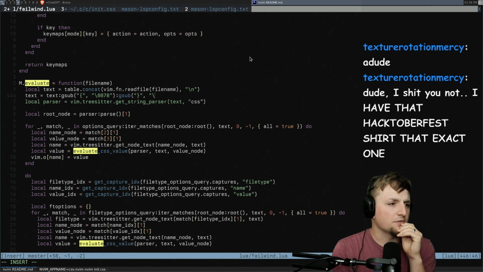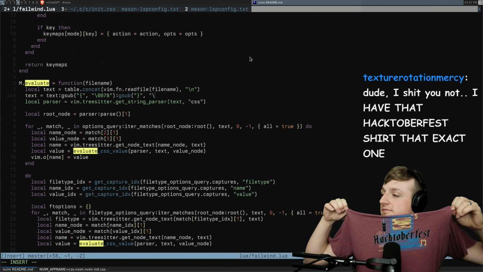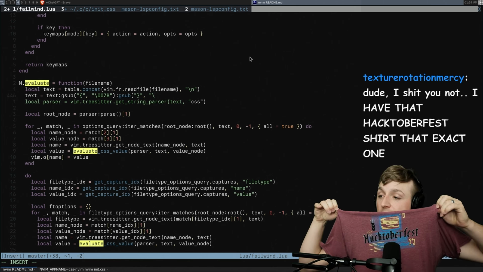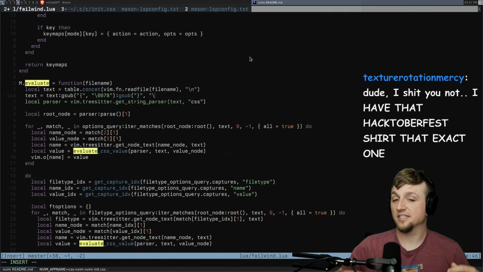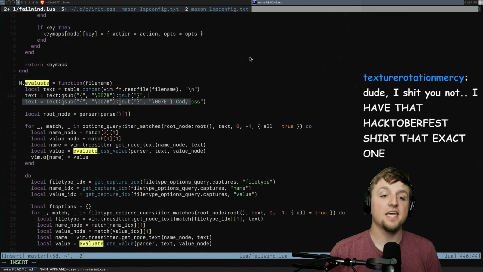I have that Hacktoberfest shirt, the exact one. Yeah. But is yours see-through? I don't think so. It's literally in the code.